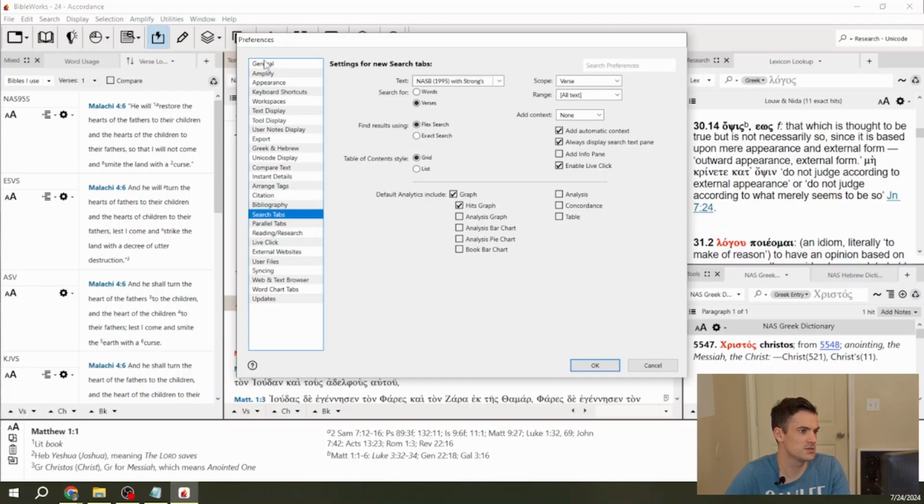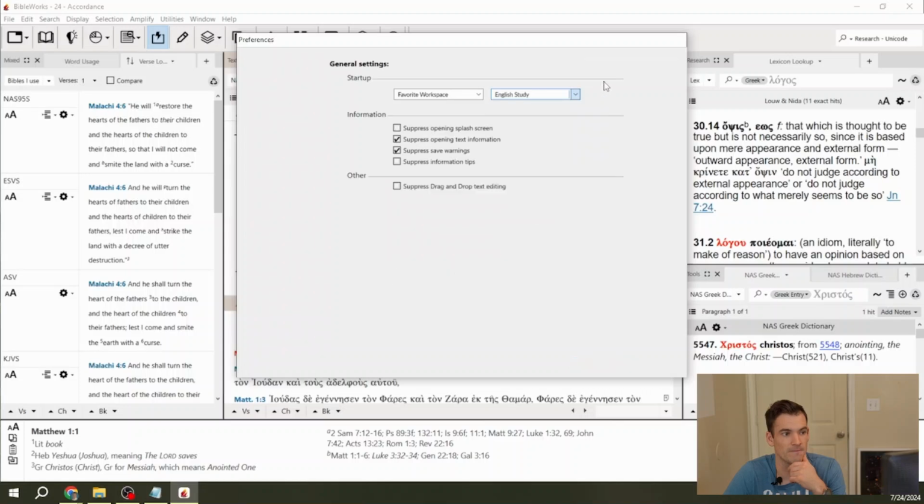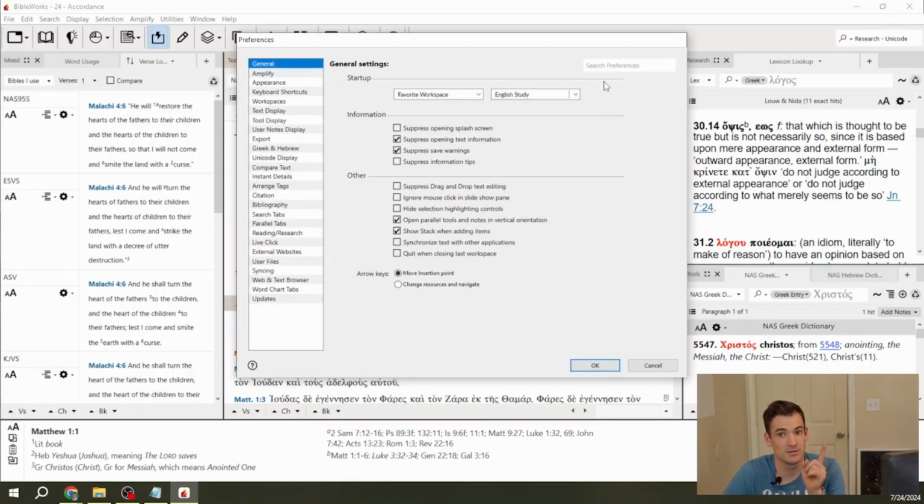Okay, second thing, once you go all the way up here to the top, hit general, and we're going to change how we start up the session. Basically what this option is, when you open Accordance, how is it supposed to look? Well, we want it to look like the BibleWorks-24. So here's what we're going to do. We're going to do favorite workspace, and it might not be in here. Nope, it's not. Okay, so that means we need to add it to our workspace. Even though we just opened up BibleWorks, it's not actually in our database as a workspace.